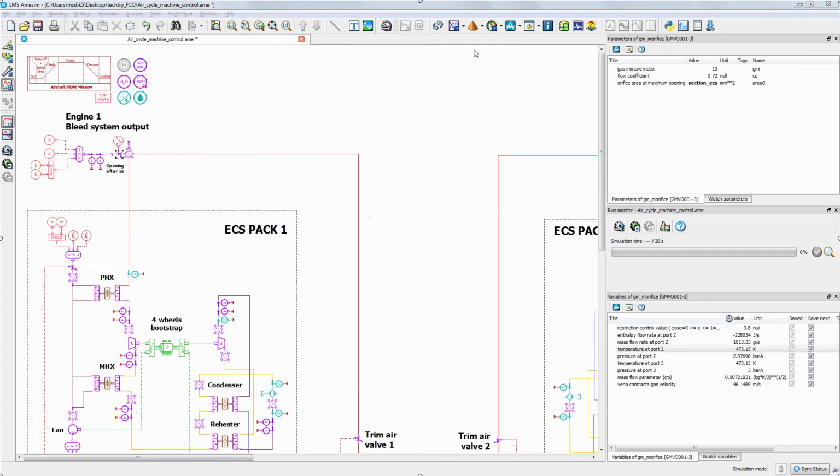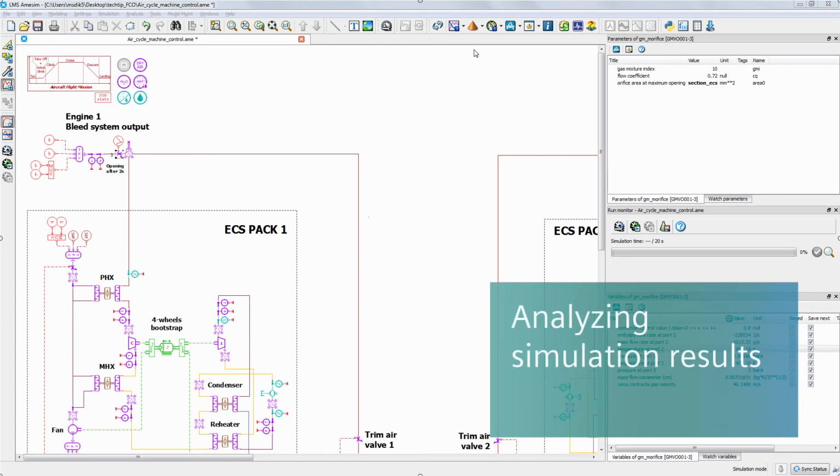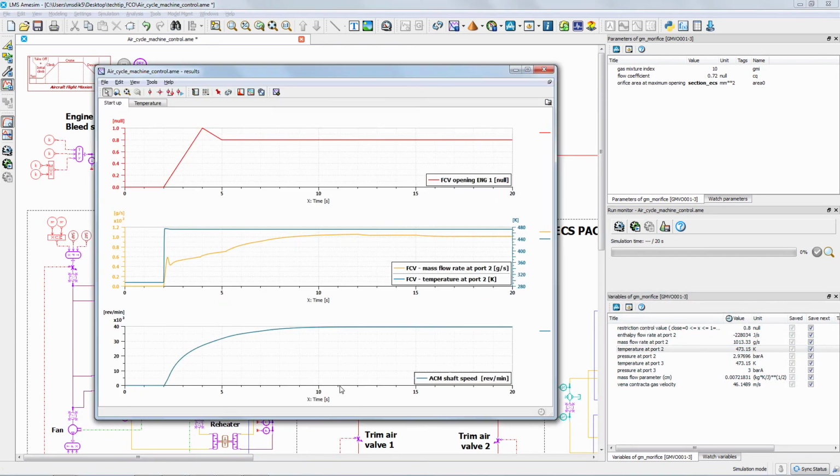Let us now conclude this demonstration by looking at the simulated scenario and results. The aircraft is resting on the ground at the start of the simulation. After 2 seconds, as seen in the first plot, the engine 1's flow control valve is opened, letting hot, pressurized air flow through the air cycle machine.